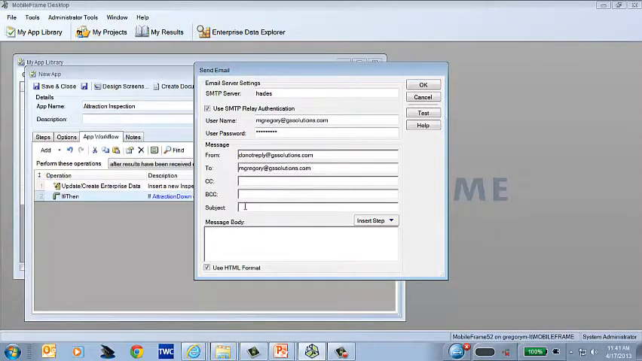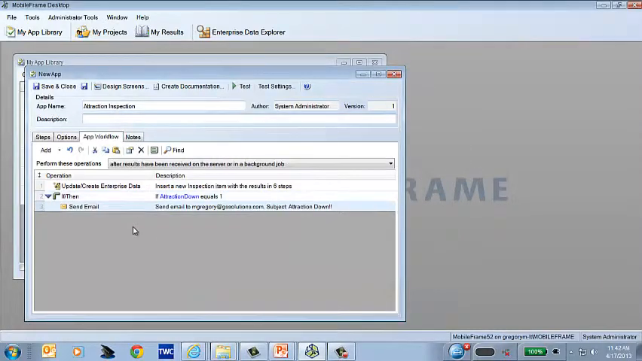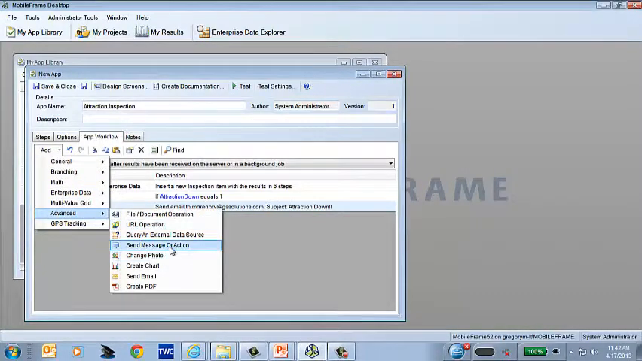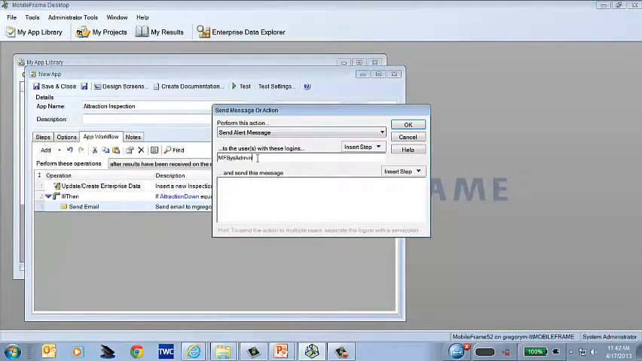And for this subject, I will say attraction down. And in the message body, I'm going to say attraction name is down with a cause of whatever the cause was. I'll hit OK. That's going to send an email. Then I could also send a message to the administrator with the same information on it.